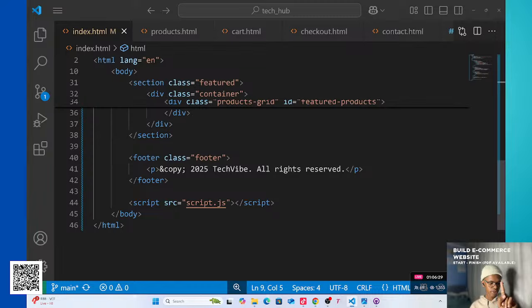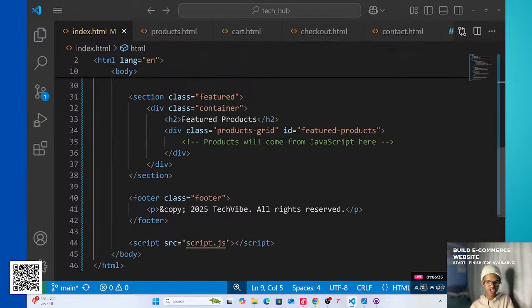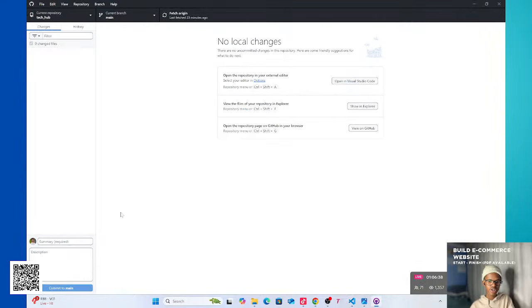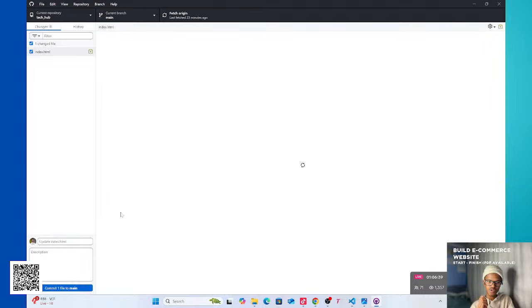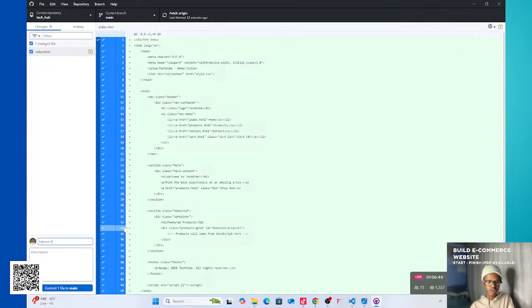We have to commit. We have to commit. So we just finished, right? We finished lesson 2. This was creating our structure for our index.html, our homepage. So let's go to GitHub Desktop. I want you guys to get used to committing. So you have to keep committing all the time. So here we'll say lesson 2, creating homepage structure.